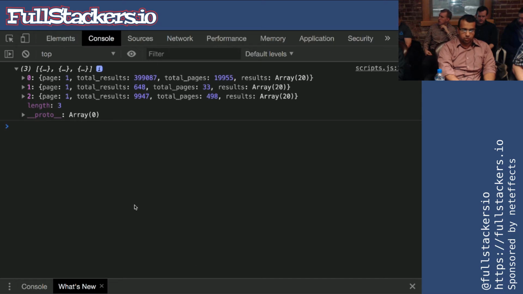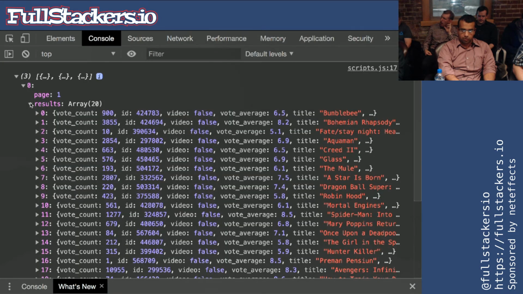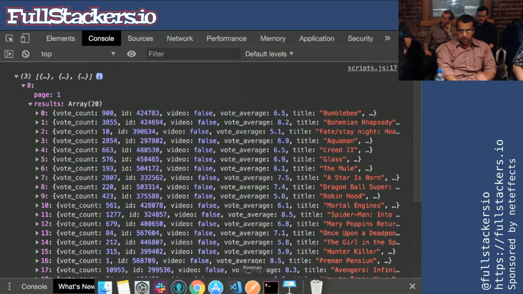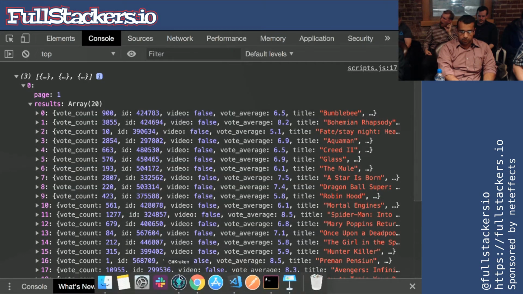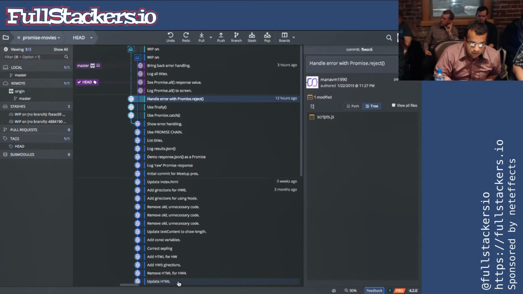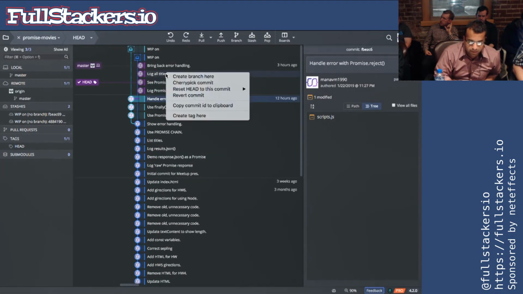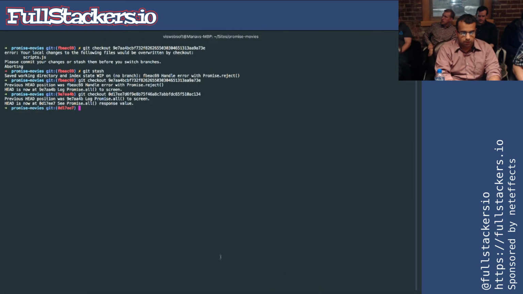There's that length of 3, and in here, if we were to keep digging, we would start to see some of those titles we were looking for. So let's keep going with that and keep drilling down and see if we can get those titles to come to light. In the next example, we actually do log all of the titles. Git checkout. There we go.